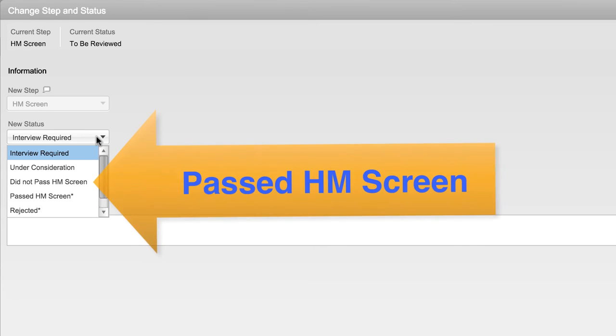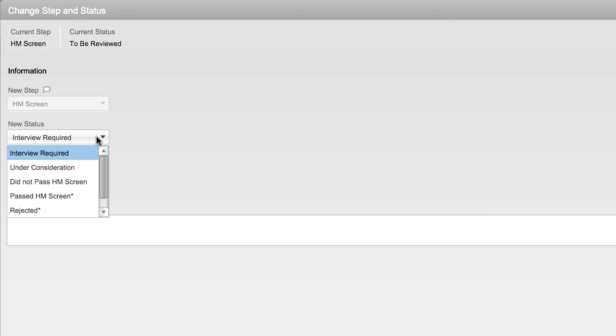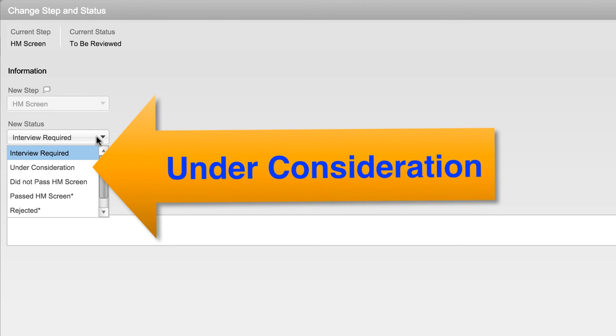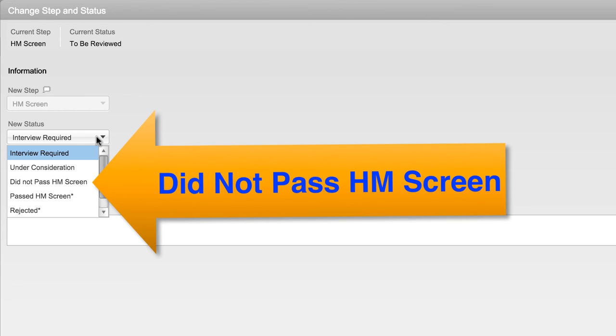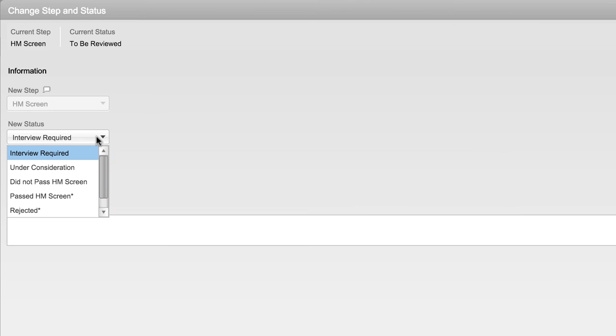To select the candidate for interviews, choose Past HM Screen. For candidates you'd like to leave in the pool but not interview right away, select Under Consideration. And you can remove unqualified candidates by selecting Did Not Pass HM Screen.